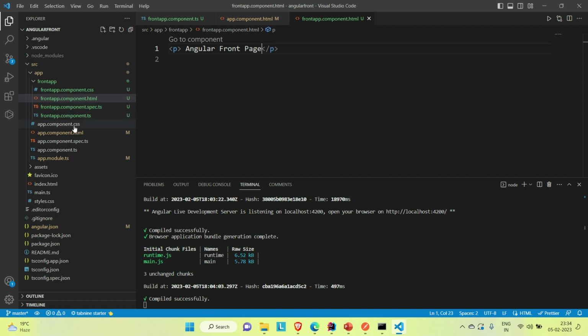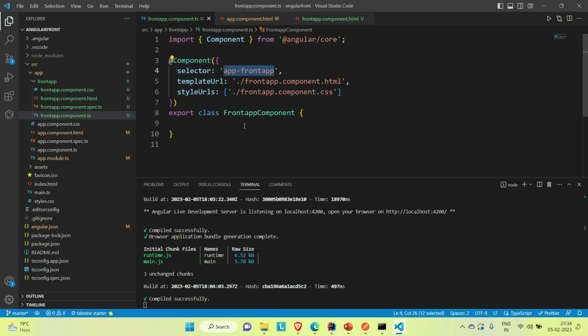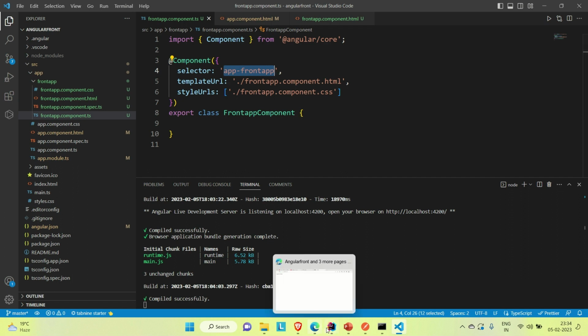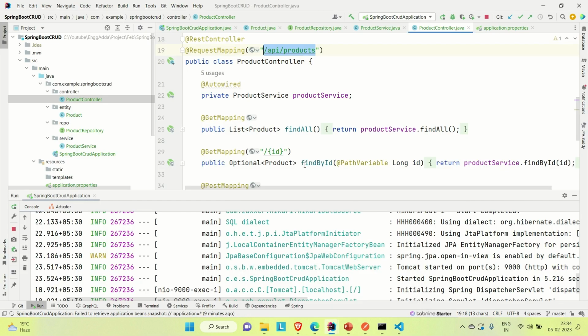Okay. Now let me go to the child component.ts, which is front app.component.ts file. And here what I will do, I will try to access the API. Okay, so let me go to IntelliJ and let me try to show you. So we are going to access this GetMapping API, which is finding all the product details or all the product records from the database.